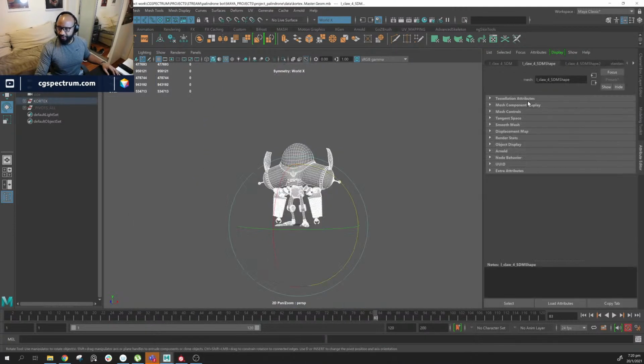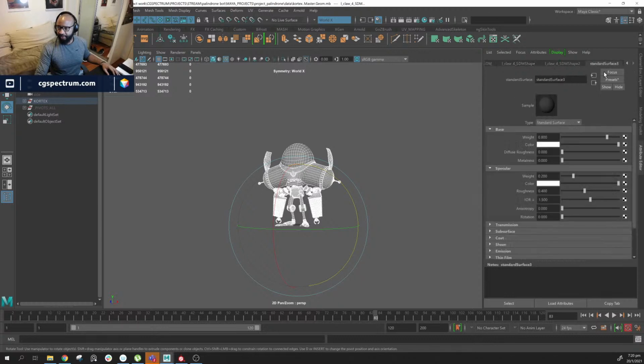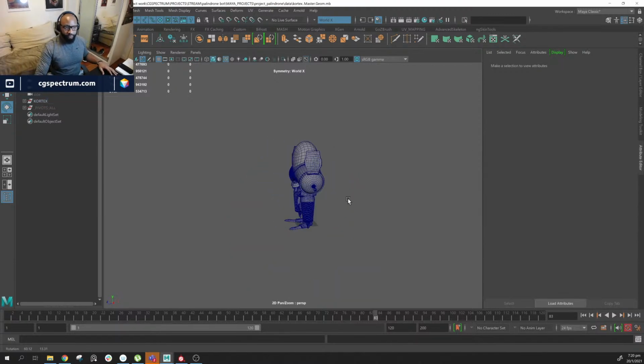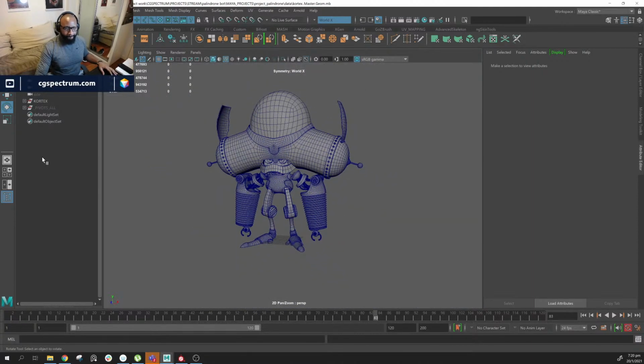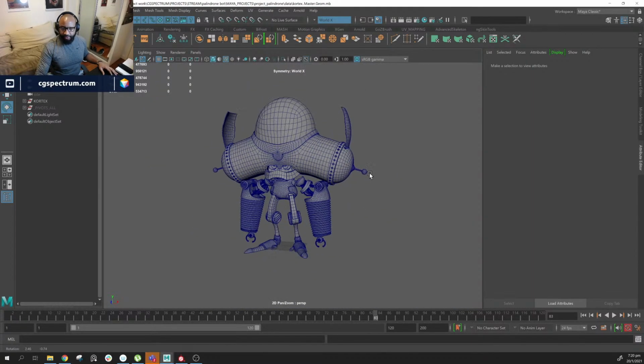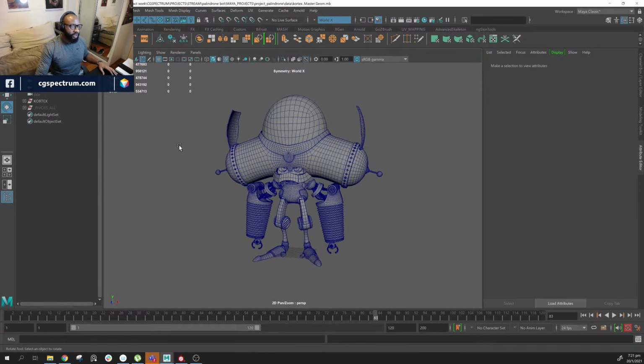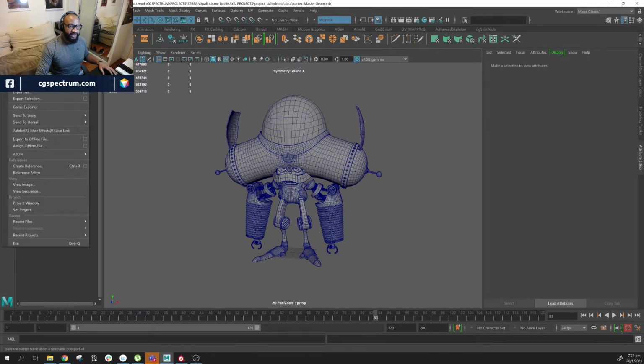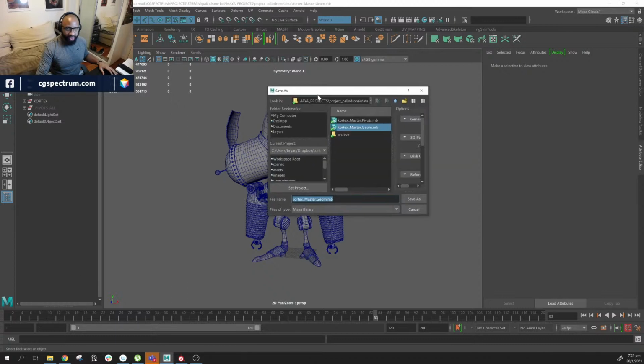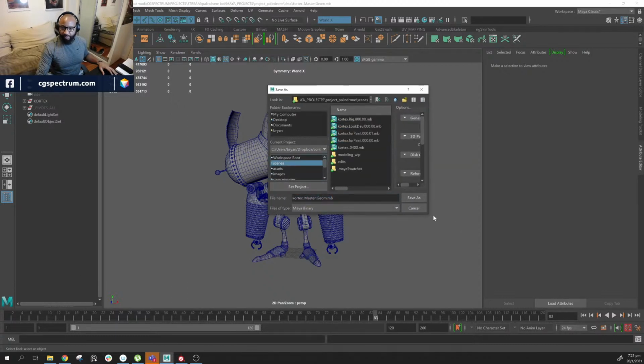So I'll call this Kortex shading group. All right. So now this guy's pretty much ready for rigging. So I'm going to say File, Save As. And I think I already had one in here that I was working on, but I like this one better. So Kortex Rig, Save As. Yes.